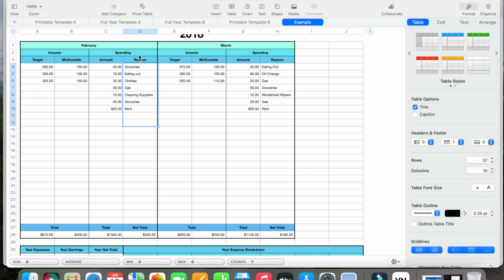So here I have written down, like if you spend $20 on groceries or you went out to dinner or something like that, you can list what each value is. And then again, the formulas are already in there. So this is already adding how much you've spent for the month.